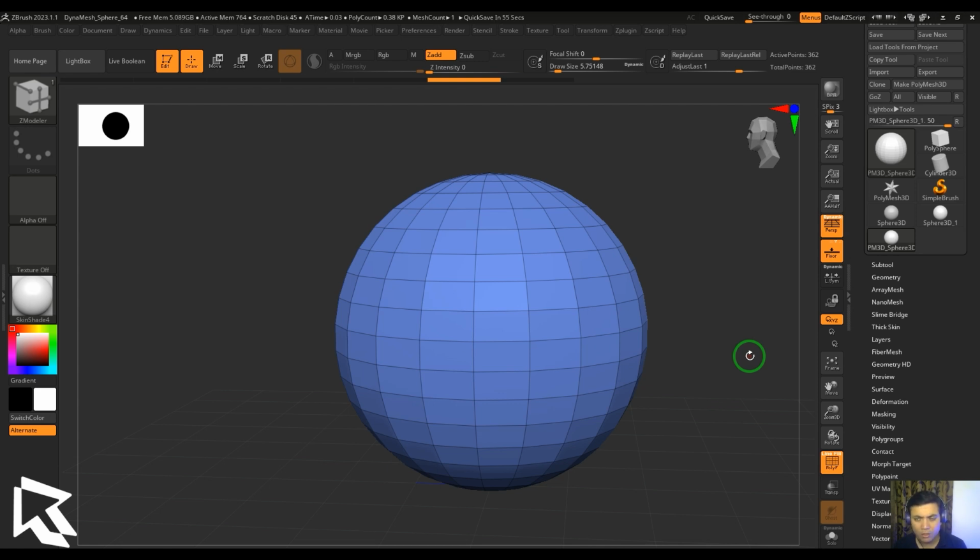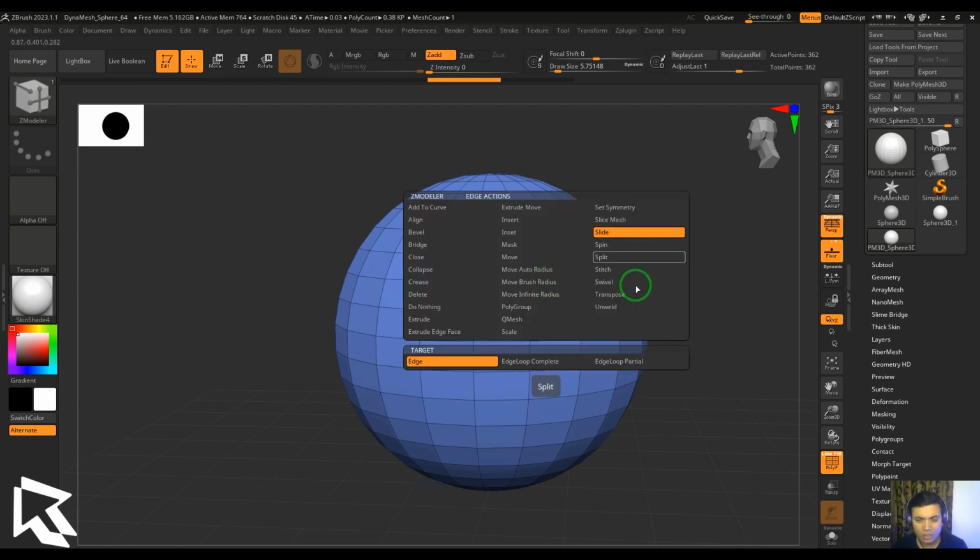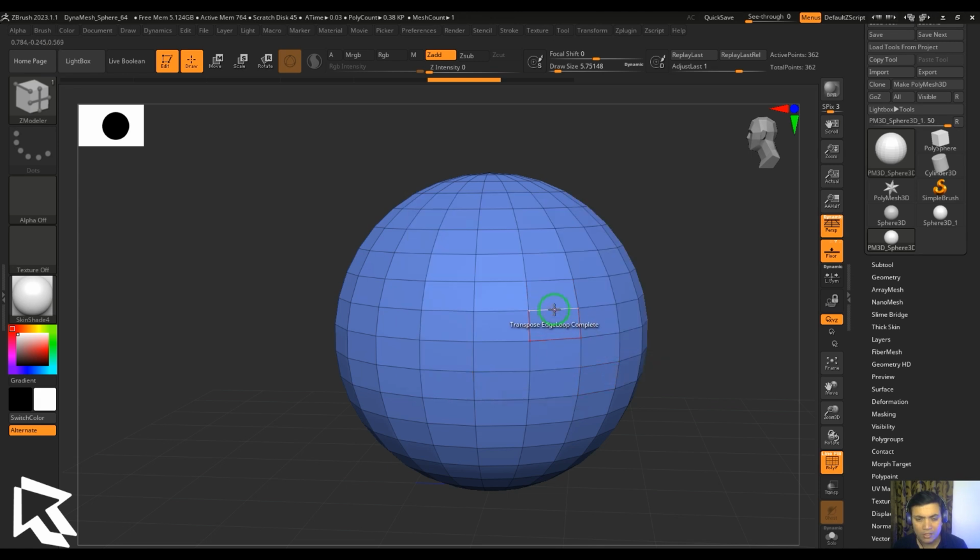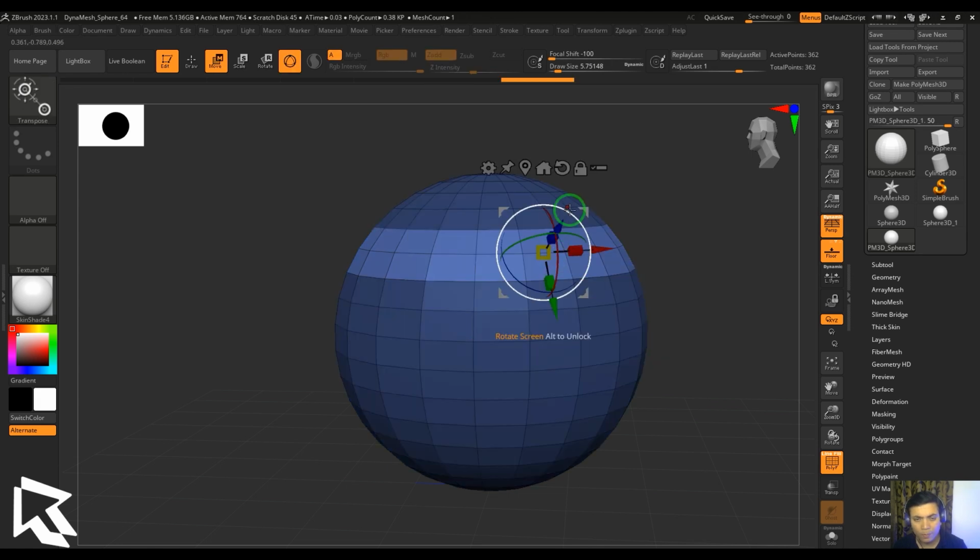My name is Vishal. In this video, let's have a look at the slide option in the edge actions of the ZModeler tool. Before getting into the slide option, I would like to use the transpose tool, which is in the edge actions itself. So I'm selecting the transpose and then choosing edge loop complete and selecting any one of the edges here, which will allow me to select the edge, and the other points are basically masked out.